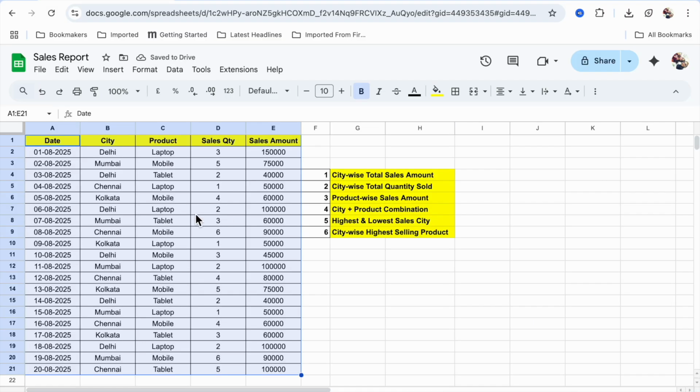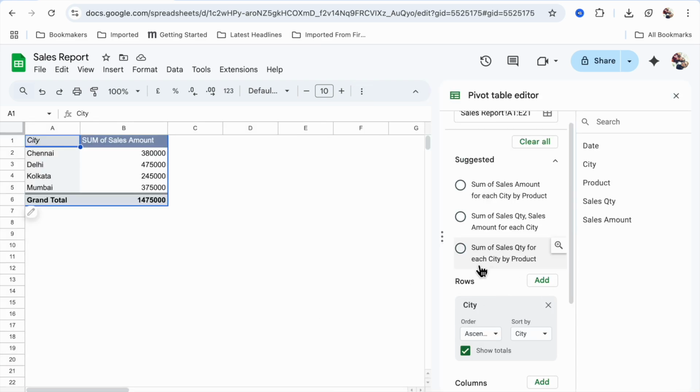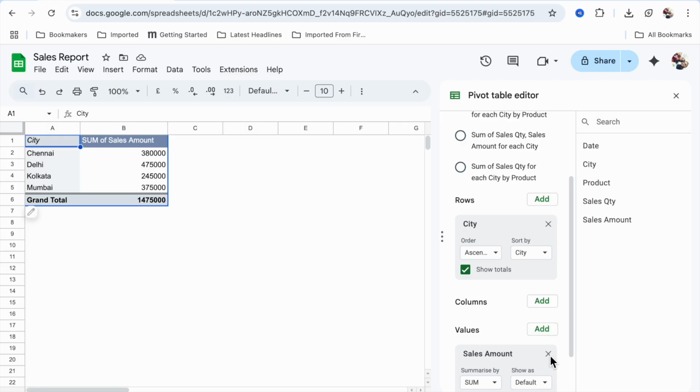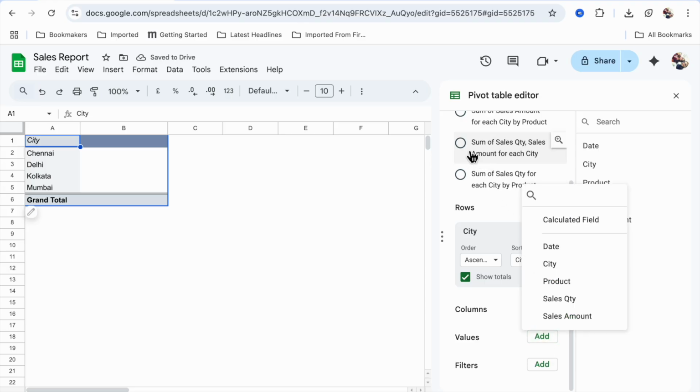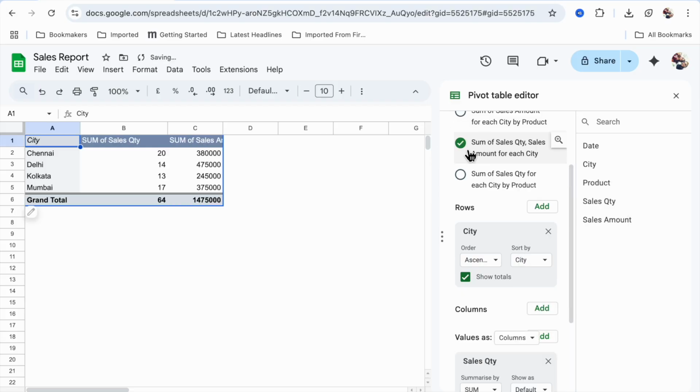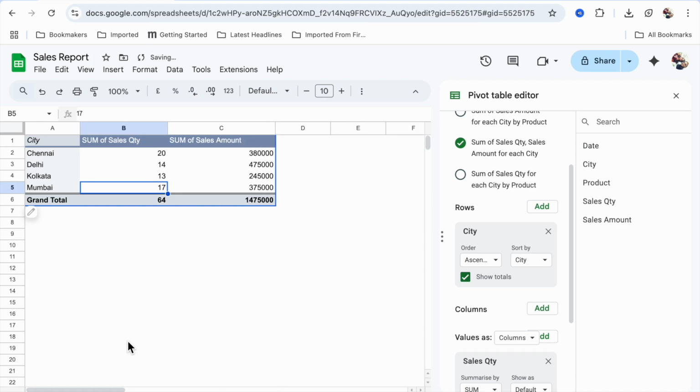Then the second thing, city wise total quantity sold. For the total quantity, you have to just cut the sale amount from values and add the sum of the sale quantity for each city. Here you will see Chennai 20, Delhi 14, Kolkata 13, and Mumbai 17. This is the sum of the quantity, and the earlier one was the sum of the sale amount.